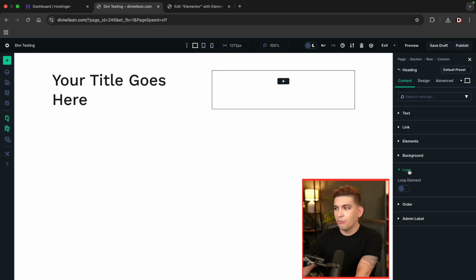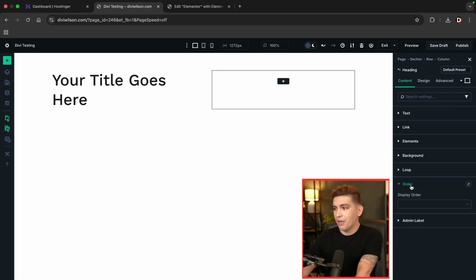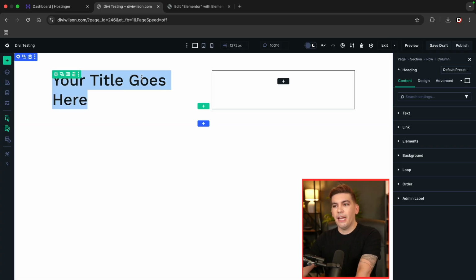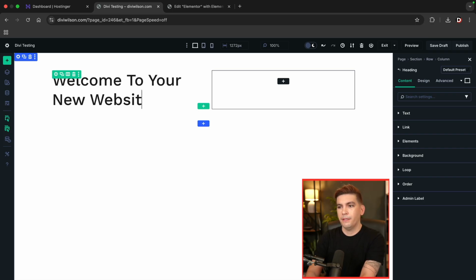If not, they should really put this more in the advanced section or maybe in the design, because I am never going to loop elements and I'm never going to put an order. I'm never going to put an admin label. So I think they should move these around to maybe the advanced section. So anyways, if you want to actually change the elements, all you got to do is put in something like, welcome to your new website, okay?